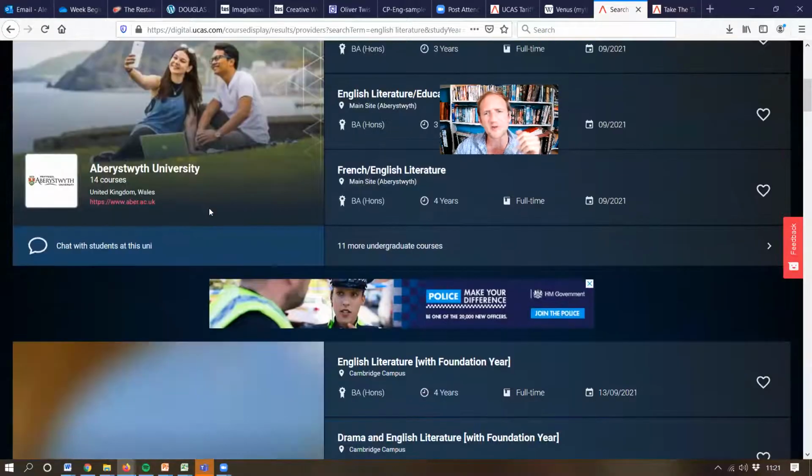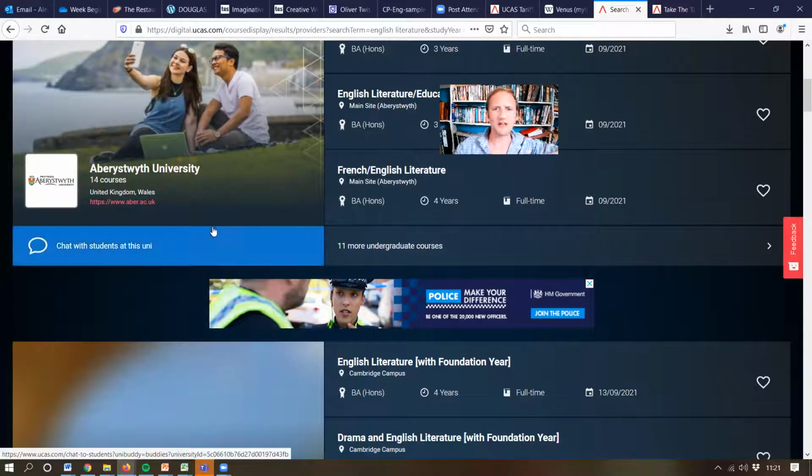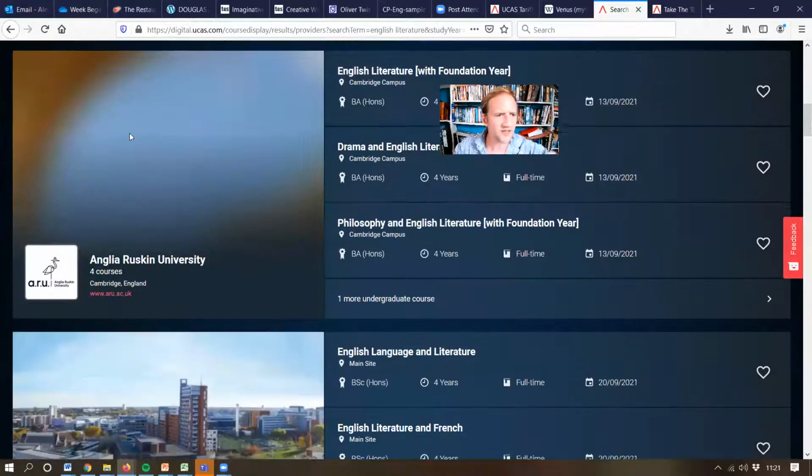So I can look at Aberystwyth. Now I might say I don't want to go to Aberystwyth. That's in a particular area of Wales that I don't want to go to. So I could rule out Aberystwyth.